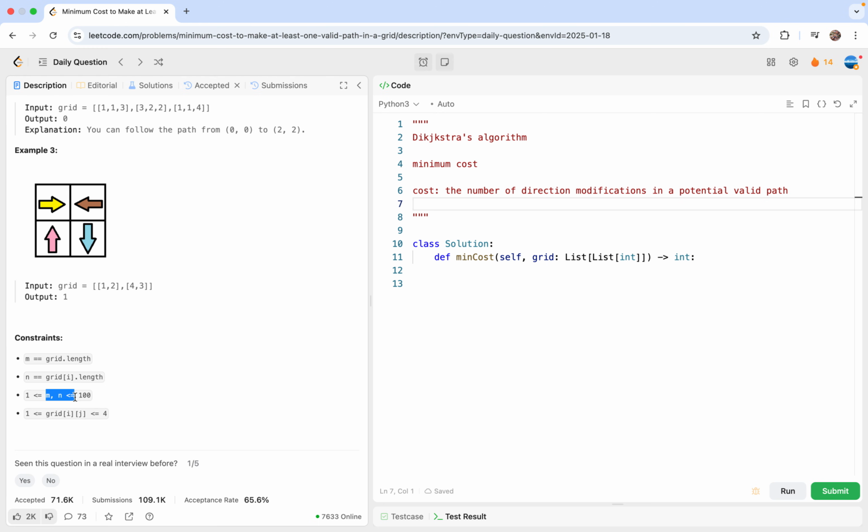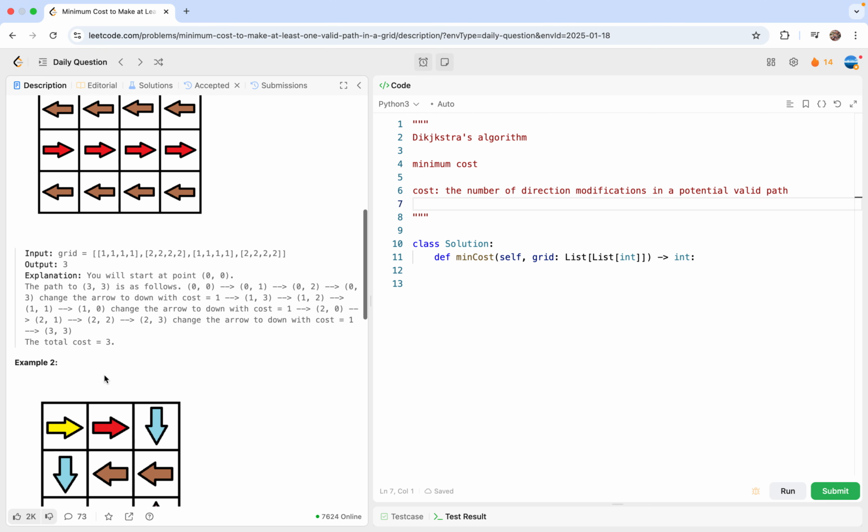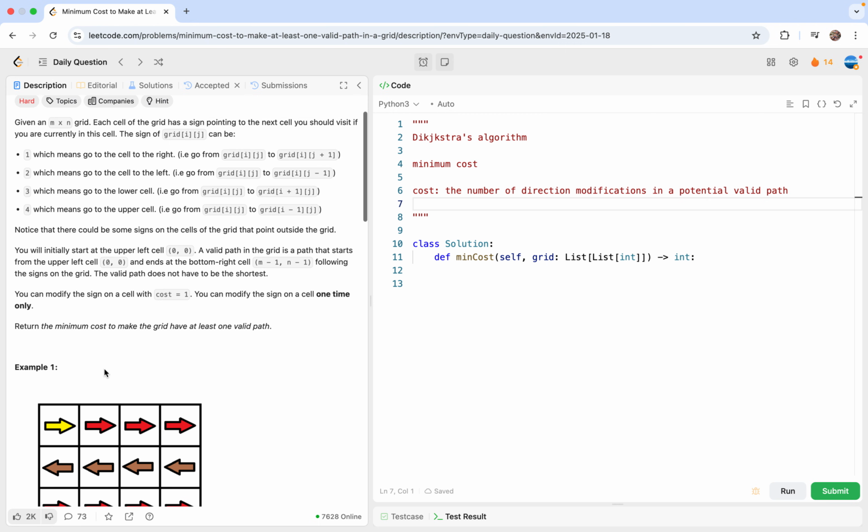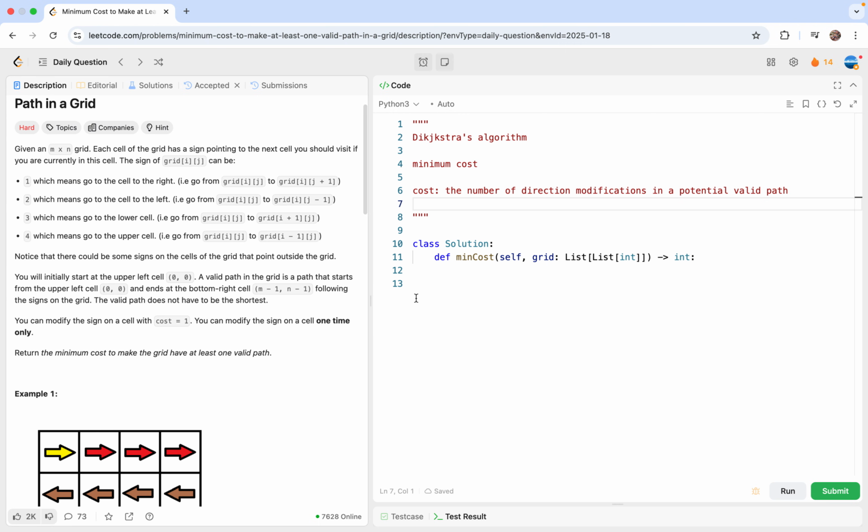This is the problem size. Notice that m and n are both bounded by 100. Therefore, there are at most 10,000 cells. Also the grid values are 1, 2, 3, or 4, as given here. So this is a typical Dijkstra's algorithm problem.